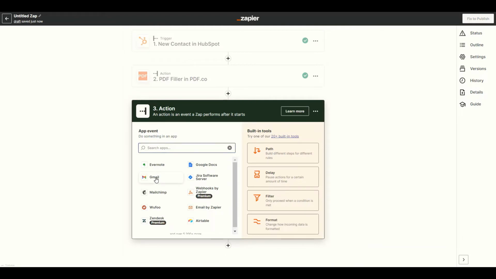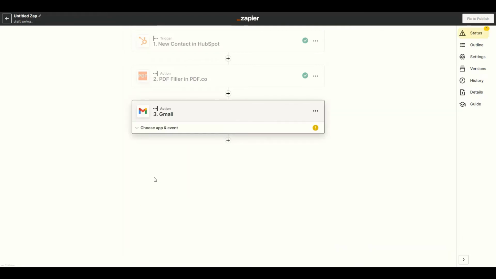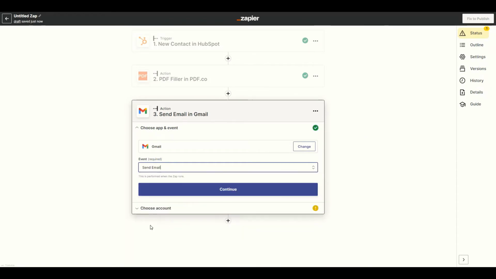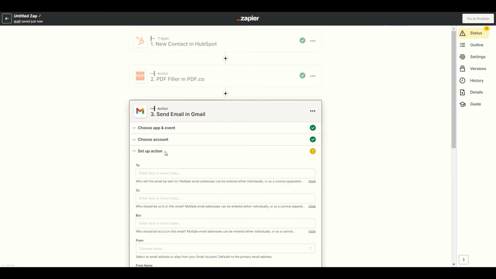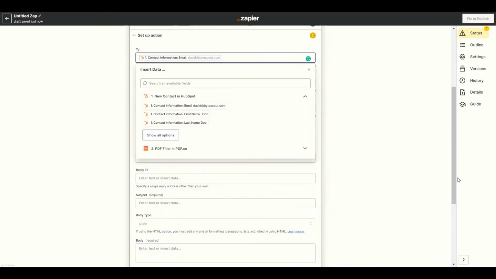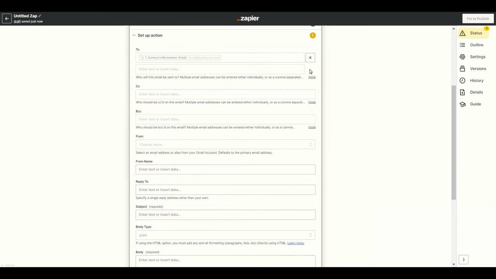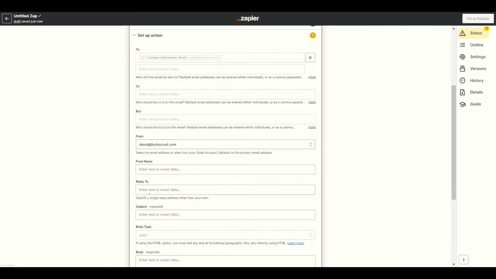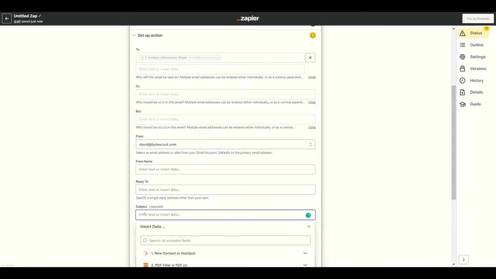Let's add another action and choose the Gmail app. Then choose the Send Email as the action event. Let's add the contact's email address from HubSpot in the To field. And add your email address in the From field. In the Subject field, add your custom email subject.